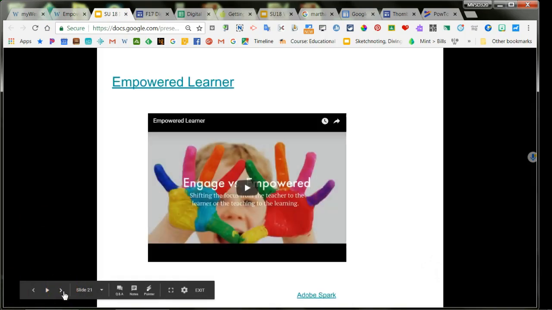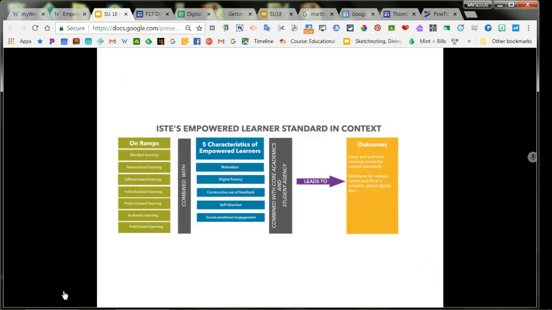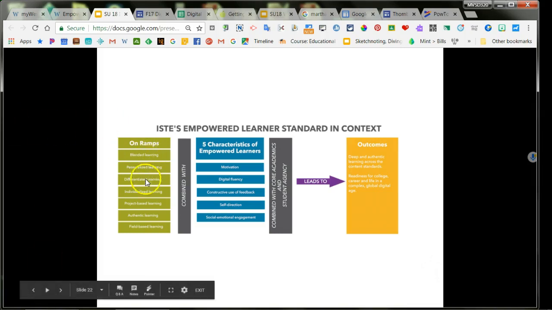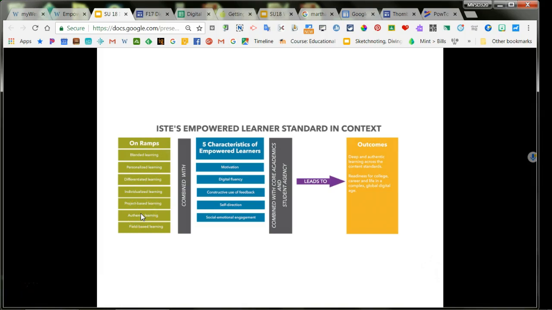So here's just my example that I've already shared with you. And then this is some information about Empowered Learner, so you can use this information as well just for your product. So this idea that all of these different strategies that we use for learning are ways to help these things happening.